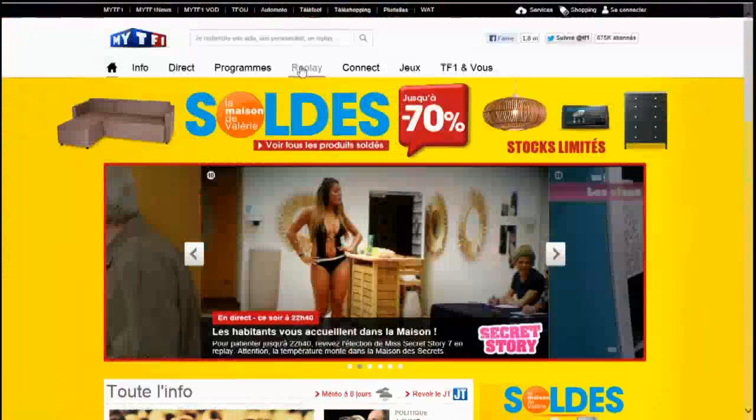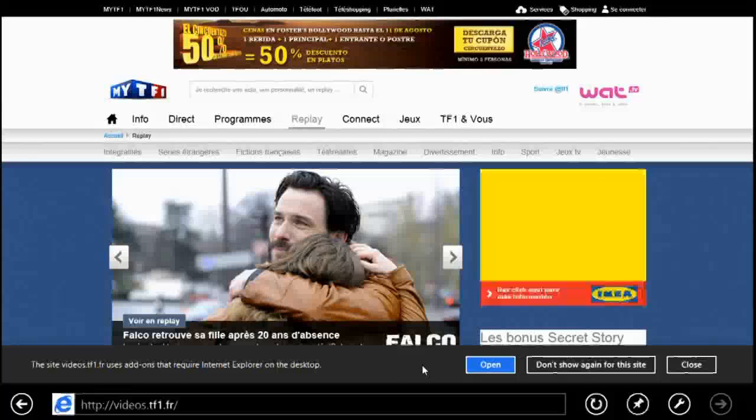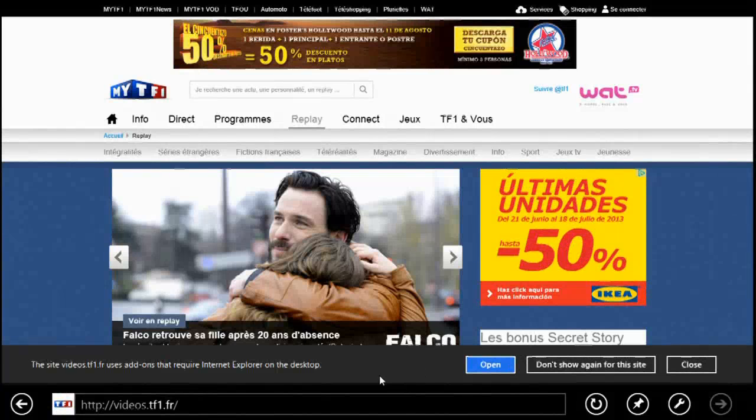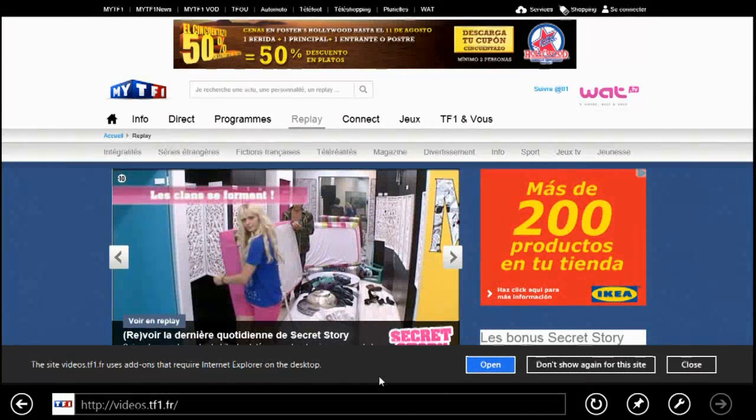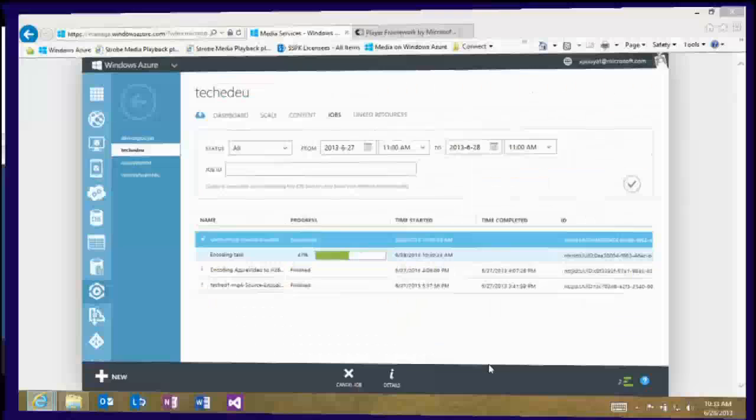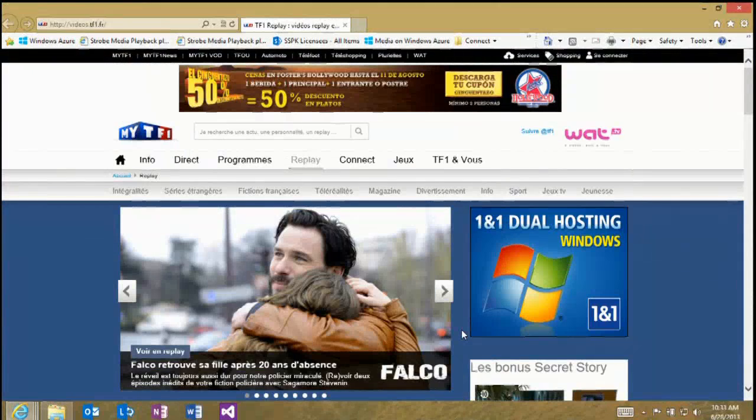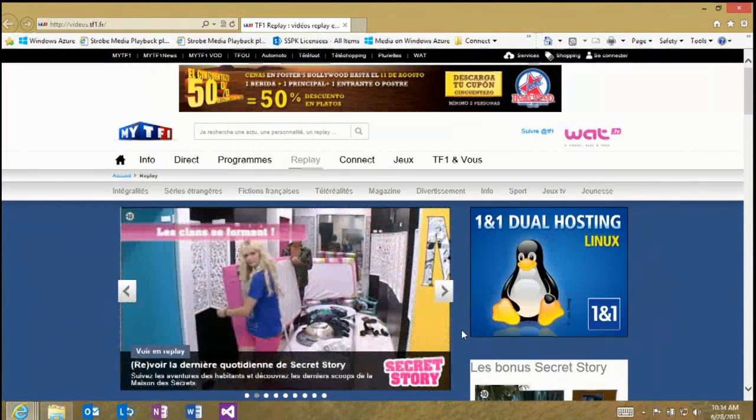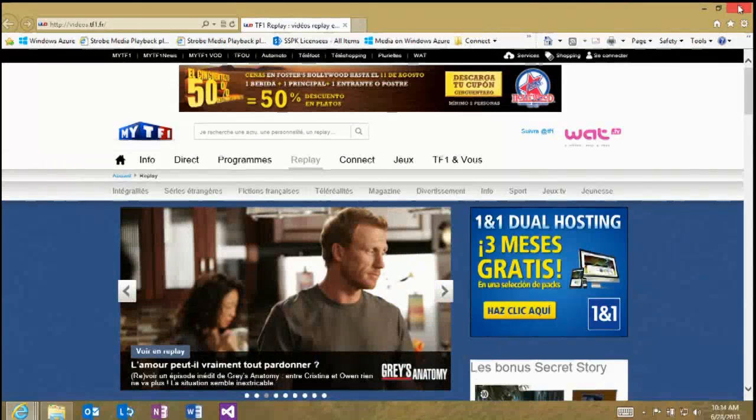And go to the replay feature, for example. And you see here that the website says, oh, I use a plugin that is not supported on your version of IE, so I can now open IE on the desktop from here, so it supports Silverlight, for example. That's a way to bring the user to the plugin version of IE.